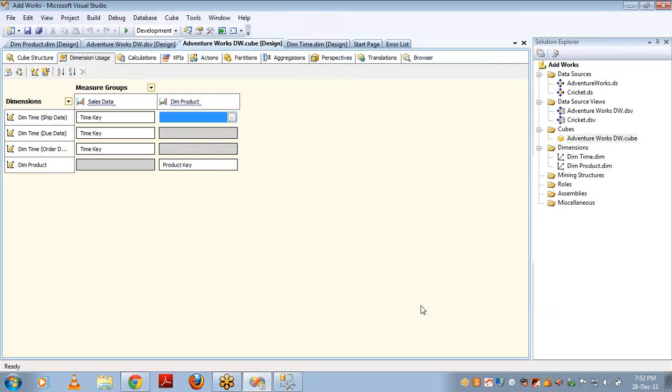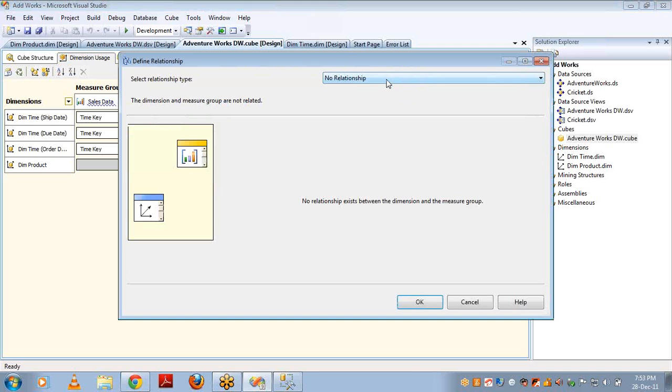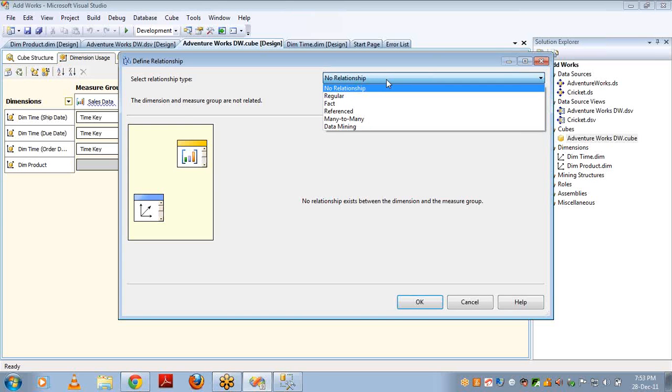As I told you, it is not mandatory that all the dimensions and all the measure groups should have a relationship. If my requirement is to analyze color-wise product count, then why do I have to give a relationship to the time dimension for the dim product measure group? I don't need it. In that case, I will give no relationship so that it will take less time while processing, it will create fewer aggregations, and it will save memory and time.